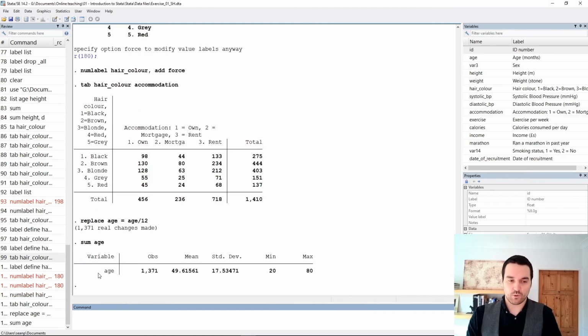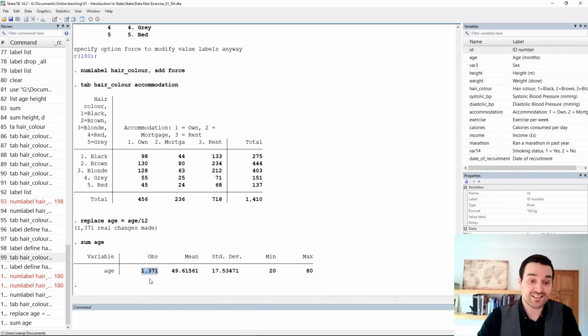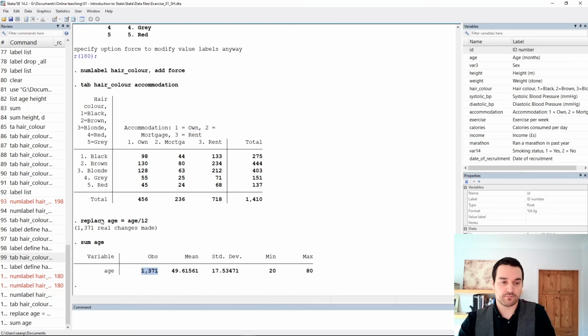And we'll just take a quick look at age. There are 1,371 numbers, the rest of them are missing. So that's good, that matches. And the mean age is around 50 years, 49.61 years. So with a minimum of 20, maximum of 80. So that looks right. Good.